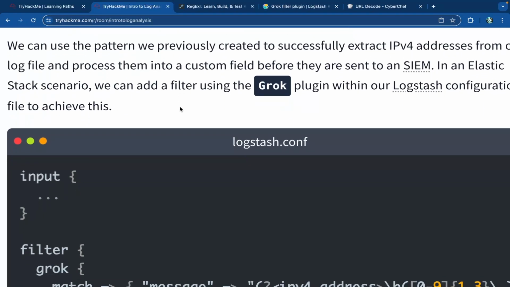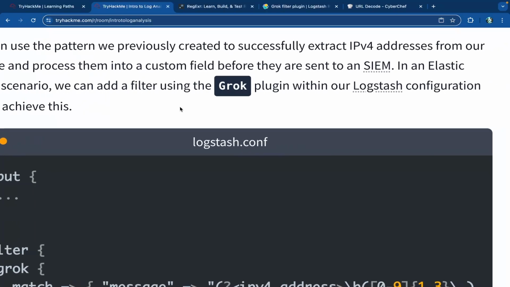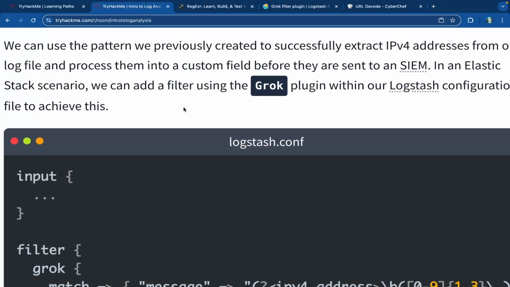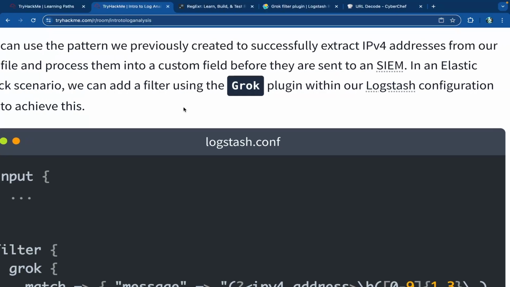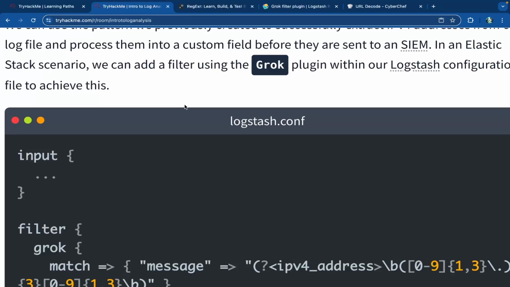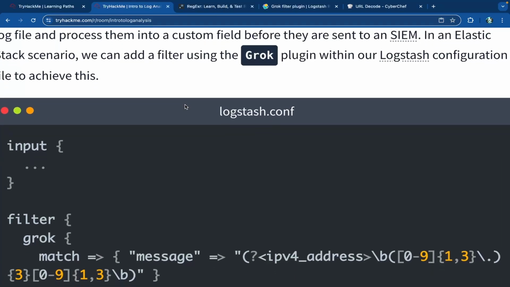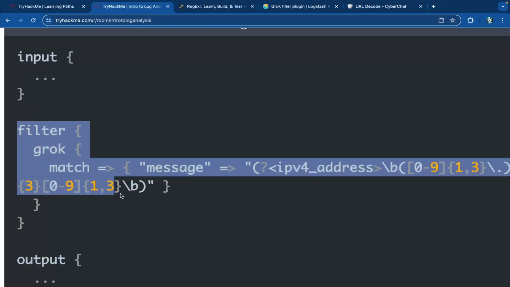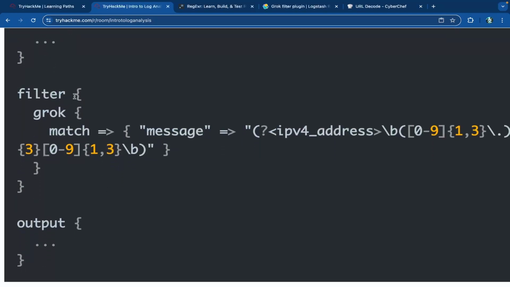We can use the pattern we previously created to successfully extract IPv4 addresses from our log file and process them into a custom field before they are sent to a SIEM. In an Elastic Stack scenario, we can add a filter using Grok within our Logstash configuration to achieve this. So this is the input, I guess, and this would be the filter. And it says filter. This seems like kind of like a JSON type of syntax.